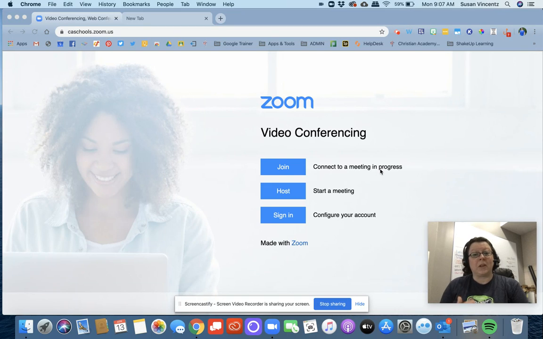So for your information, if you're following the directions in Rob's email, there are two ways now that you can get to Zoom. You can still go to zoom.us, but we actually have a CA Schools version now. If you look on my screen, you can see that I can get there by typing in caschools.zoom.us. If you would like to bookmark it, this will be a quick shortcut for you. And notice you have quick buttons: you can join a meeting that's already in progress, host a meeting, or sign in from here.